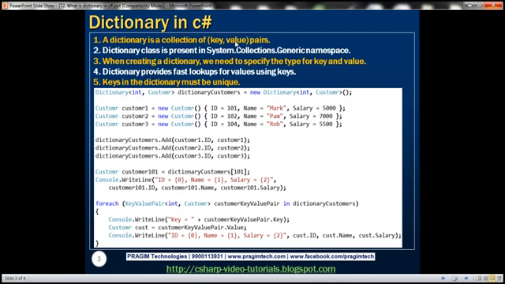And this dictionary class is present in system.collections.generic namespace. And the fastest way to find a value within the dictionary is by using its key. And keys within the dictionary must be unique. Let's understand this dictionary with an example.